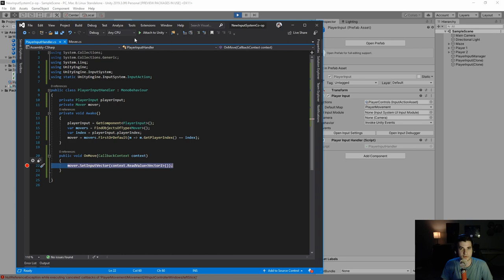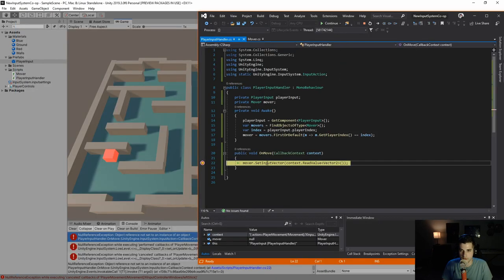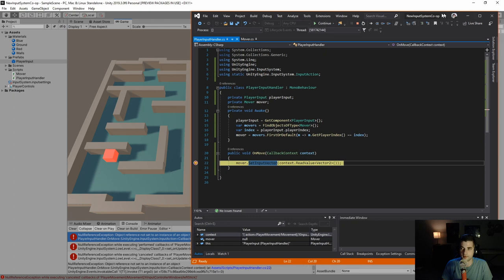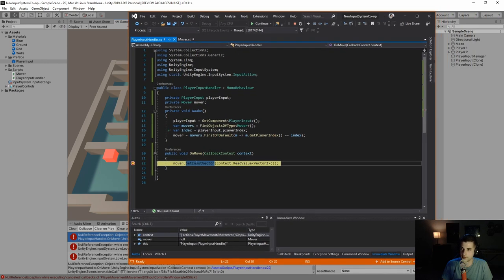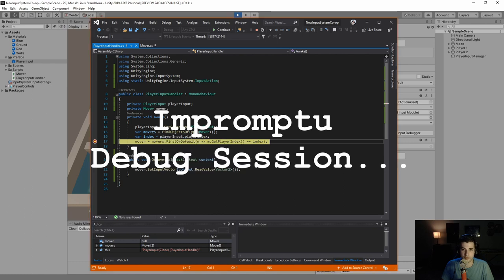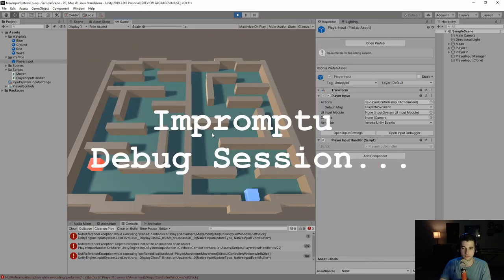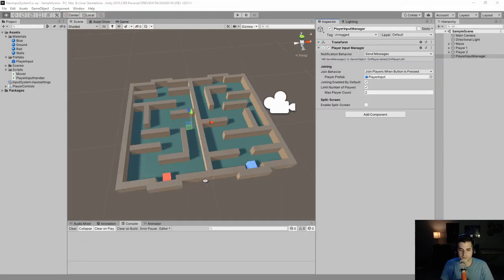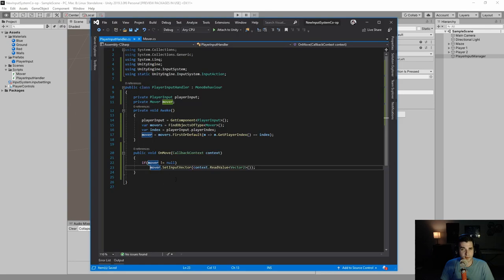So we're getting a null reference here, so I'll just debug this. Okay, so our mover is null. What happened? Our player input is also null. Okay, so I cleared up those errors. It's kind of strange. It may be a bug. Like I said, this is a preview package still, but I think it's coming together to a point where I would feel comfortable using it, especially in a longer term project, because you can always update it as they continue to release the patches to it.